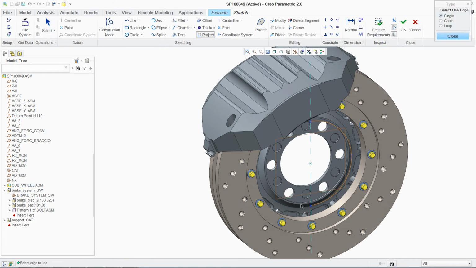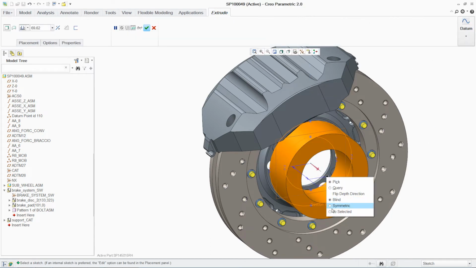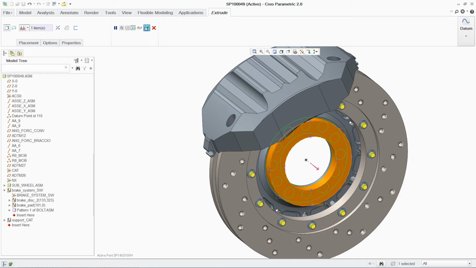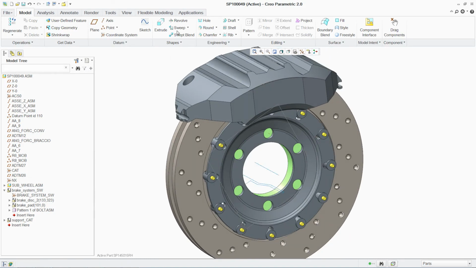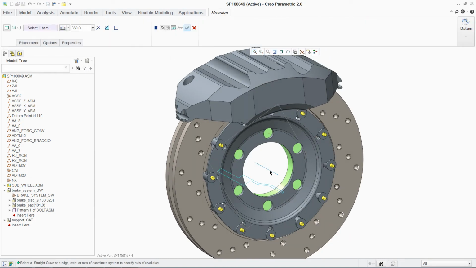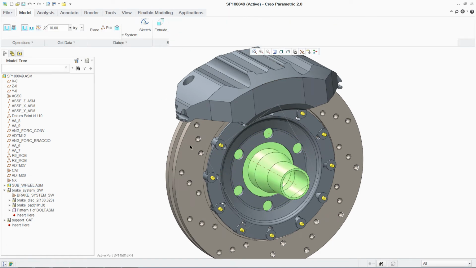Now, with your non-native and native parts assembled, you can quickly create new geometry within the context of this multi-CAD assembly by easily referencing various design details and features. Using an existing 2D profile, you can further define this geometry. Once the basic geometry creation is complete, you can add detailed features.